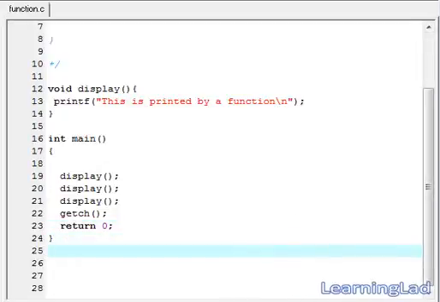Another use of functions is you can avoid rewriting the same code again and again. For example, in your program, if you are calculating the area of a triangle again and again, and you are not using a function, then you have to write the same code wherever you are calculating the area. If you are using a function, then you can place that code in a function, and you just have to call that function where you need it.